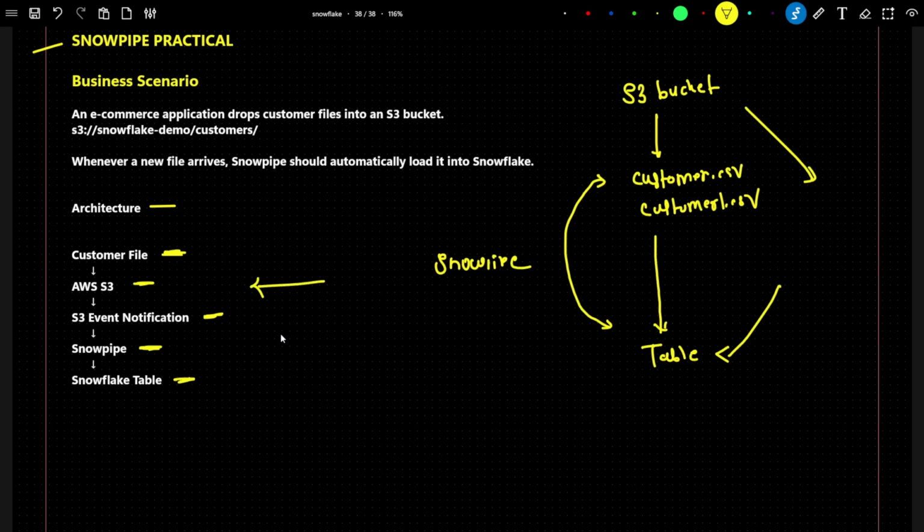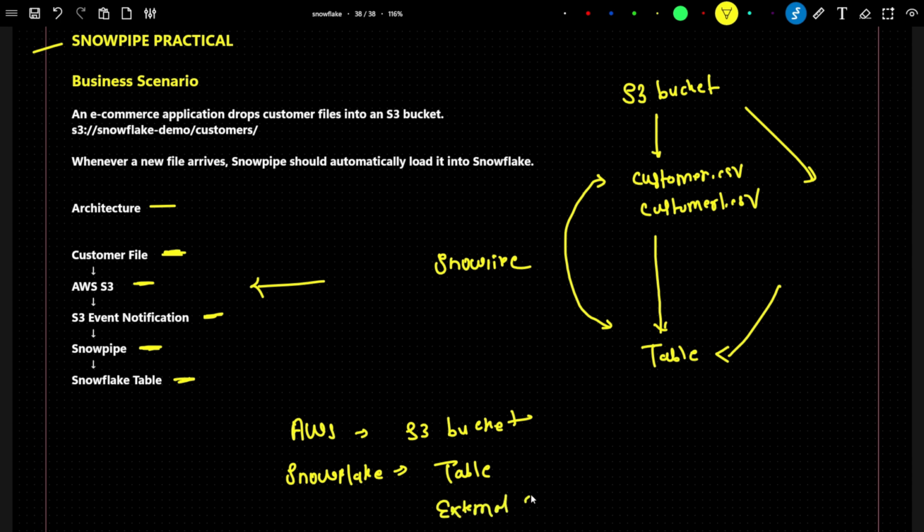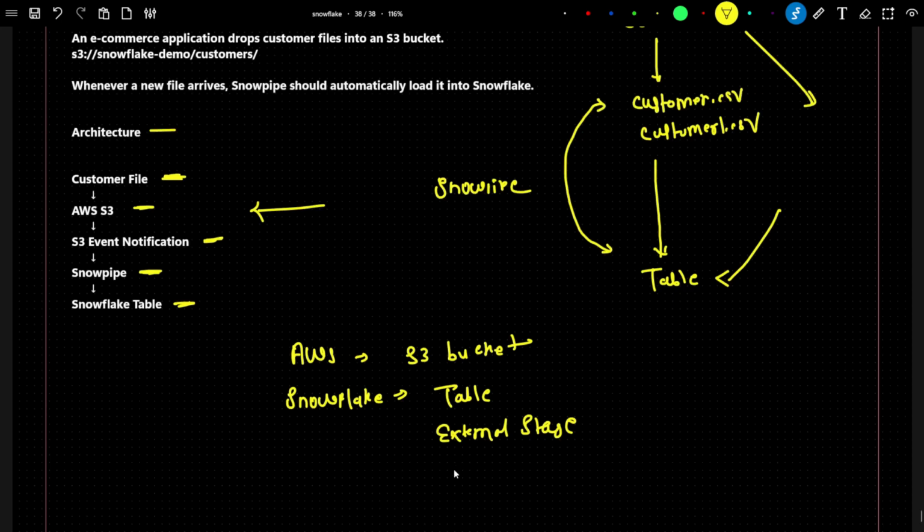So let's try to do it one by one. What is the first step we'll do? In AWS, first we'll create a S3 bucket, and after that in Snowflake we have to create a table. We have to create an external stage, and we have to create a Snowpipe so that the data will be loaded into a table. So these are the steps we have to do. Let's do one by one.